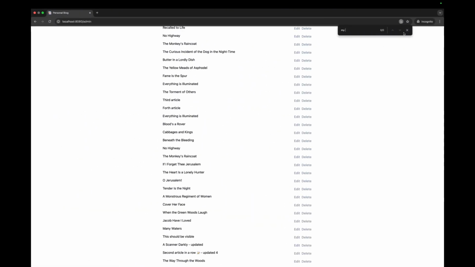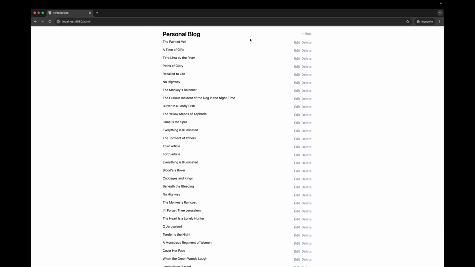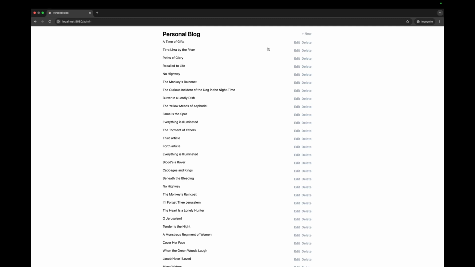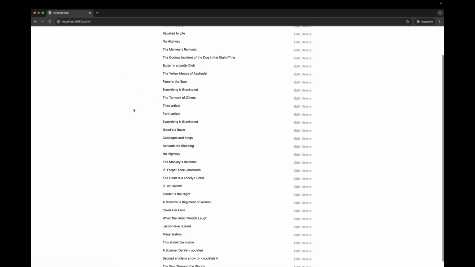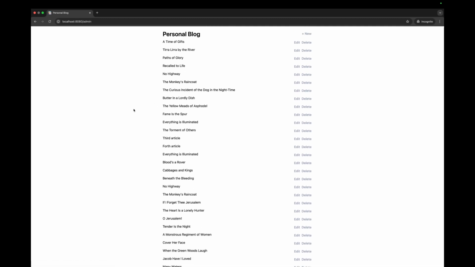Let's delete the painted whale. I will click on the painted whale, click on delete. Are you sure you want to delete the painted whale? Yes. Okay. And it has been deleted. So that is how we implement delete functionality.